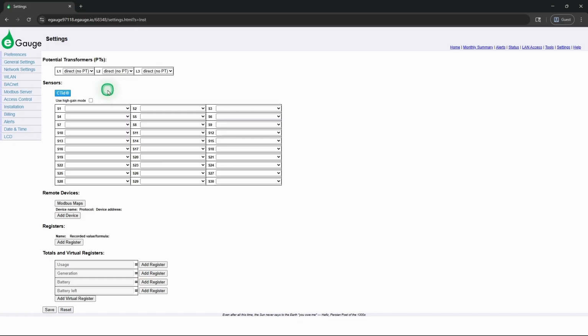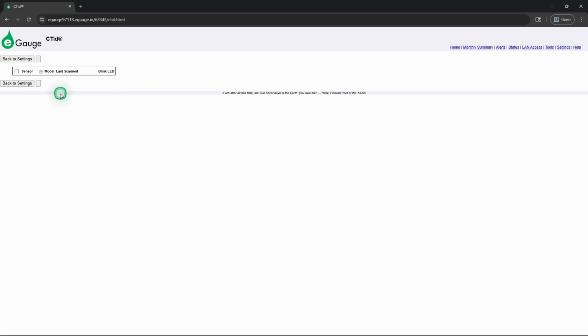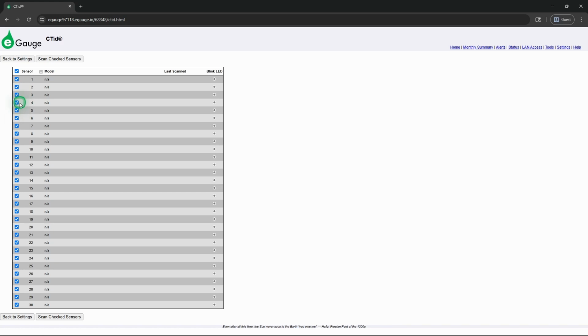Let's go ahead and click on the CTID logo here. By default, all the ports of your meter will be selected. Since I only have the first four, I'll deselect them all and just select the first four ports, and I'll click Scan Check Sensors. This will go through and scan each port and detect what's connected to it. Great, now that that's done, we can click back to Settings.